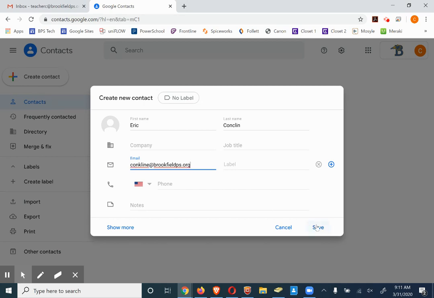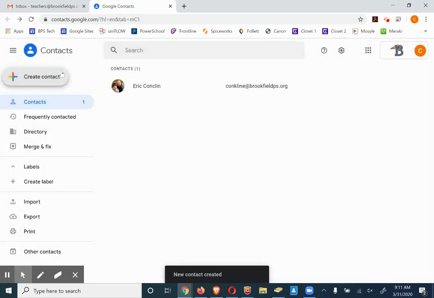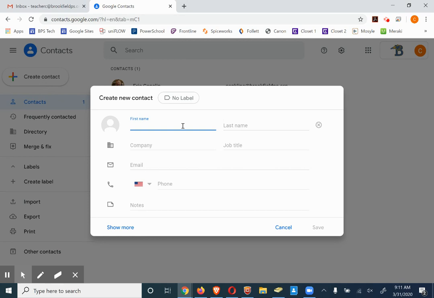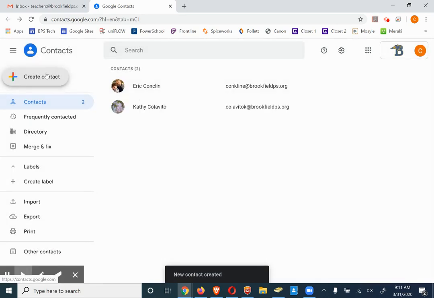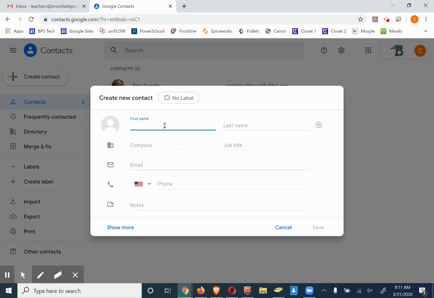And we save. Got to remember to save. Certain areas in Google you don't have to, but this is one of the areas where you do. So we're going to add another one. By the way, you saw that create multiple contacts. If you're watching this video, you don't want to do that. It's a pain in the neck. This is just easier. Save Kathy. I'm going to add Steve because right now I'm on my test as teacher C.